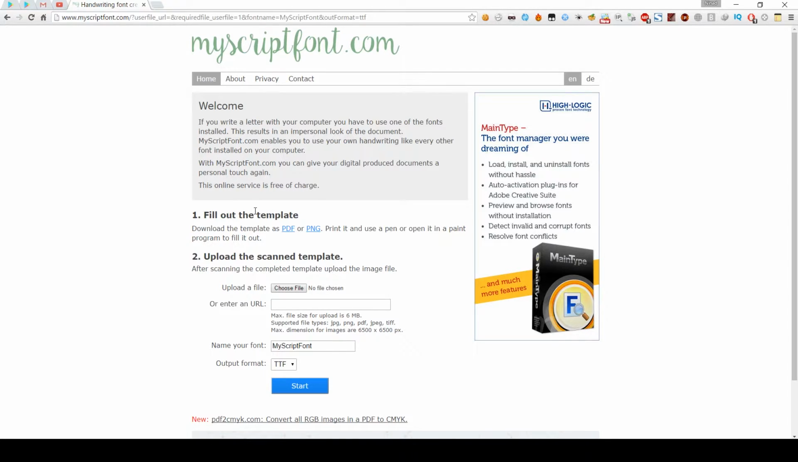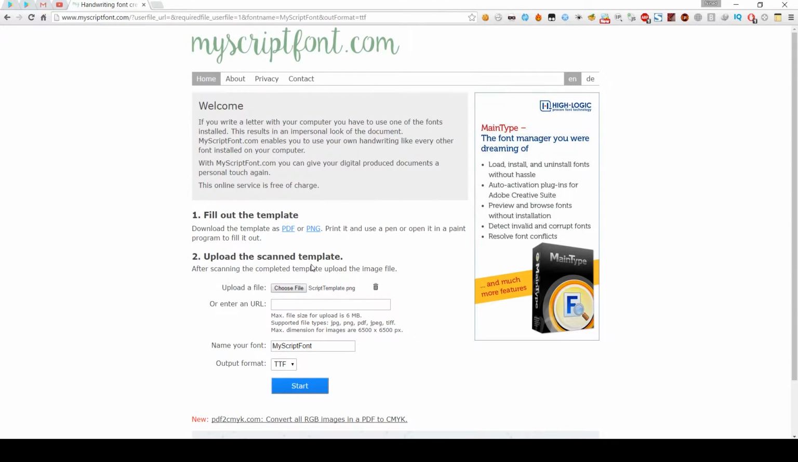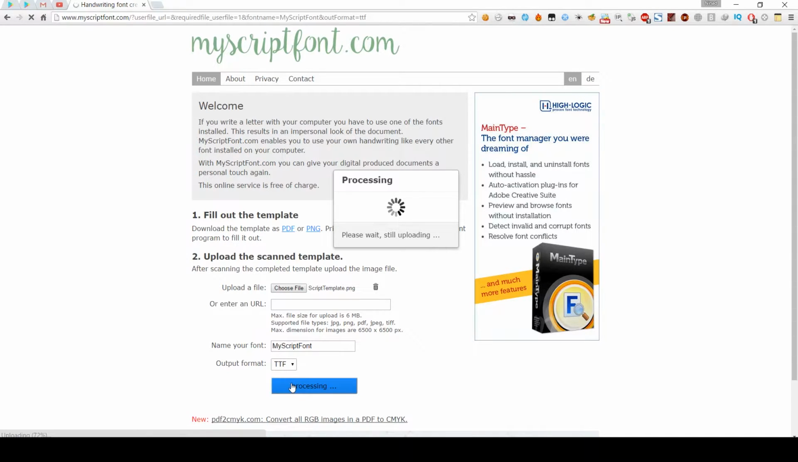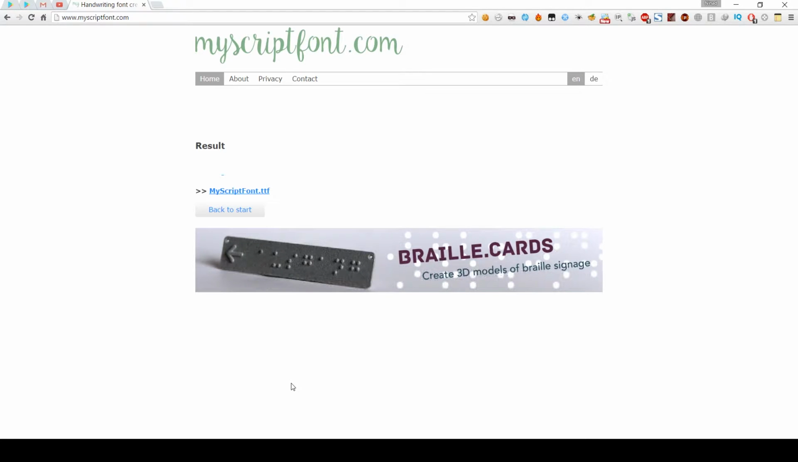Now upload the copy back to the server. Click on the start button. Wait for some time and you will get the end result TTF file for download. Click on myscriptfont.ttf. As soon as you do that, the file will be downloaded.